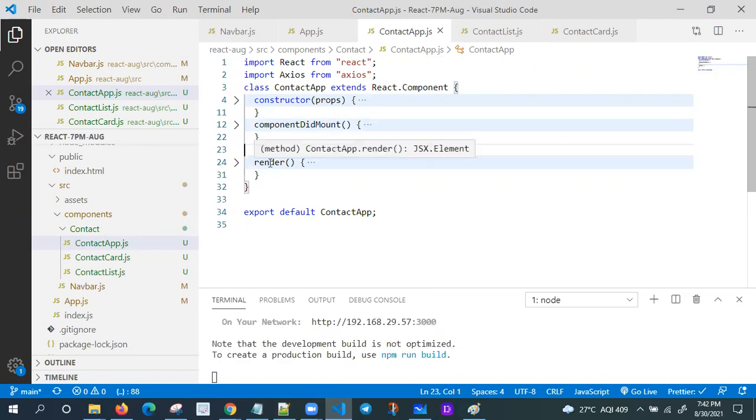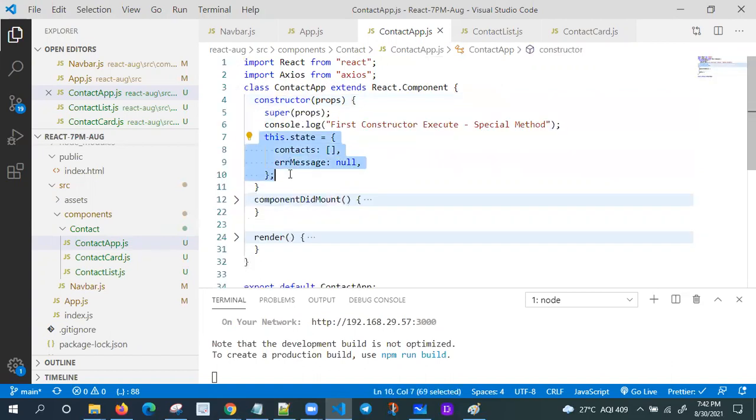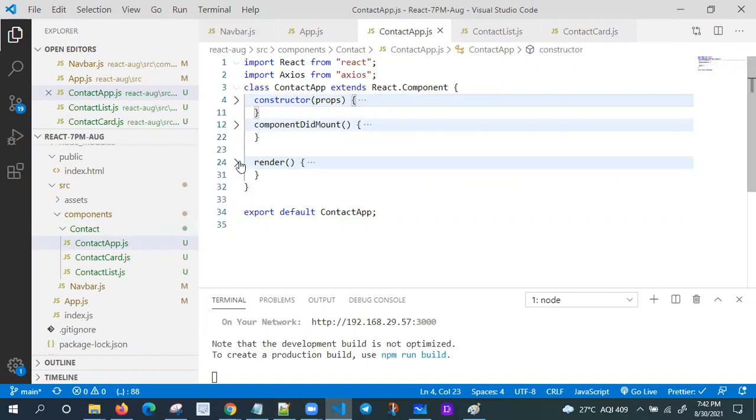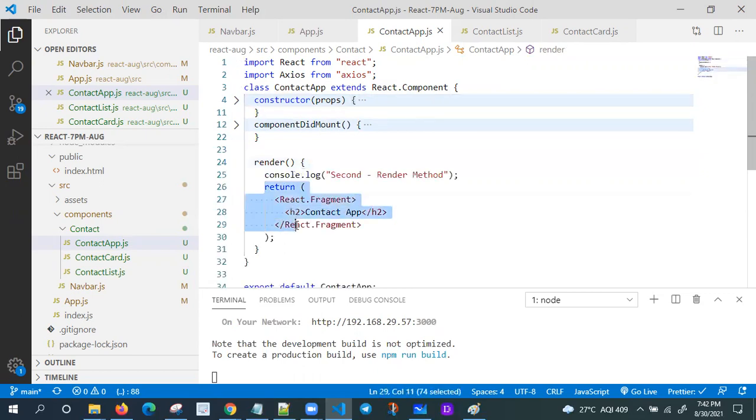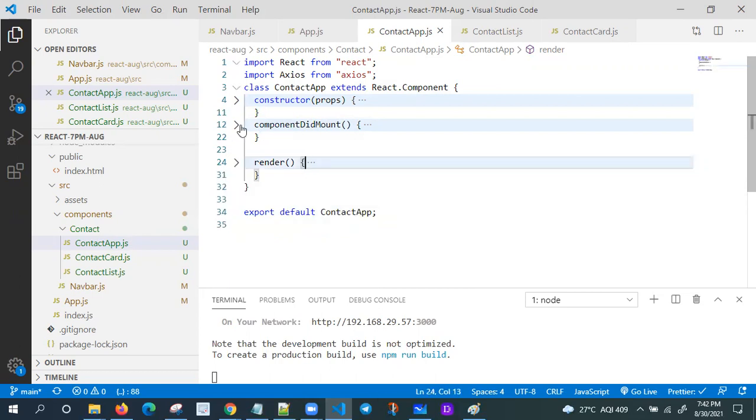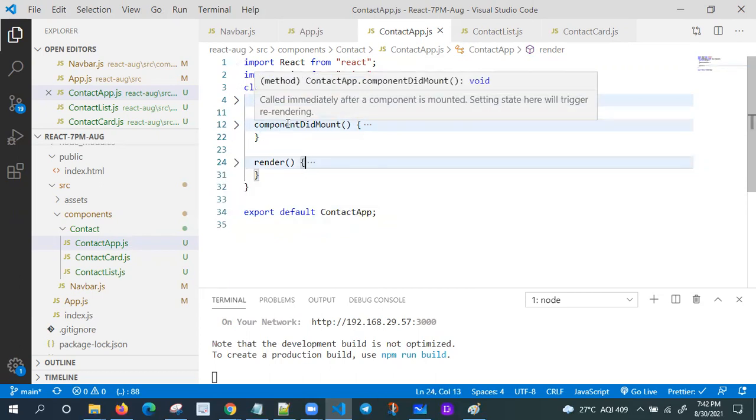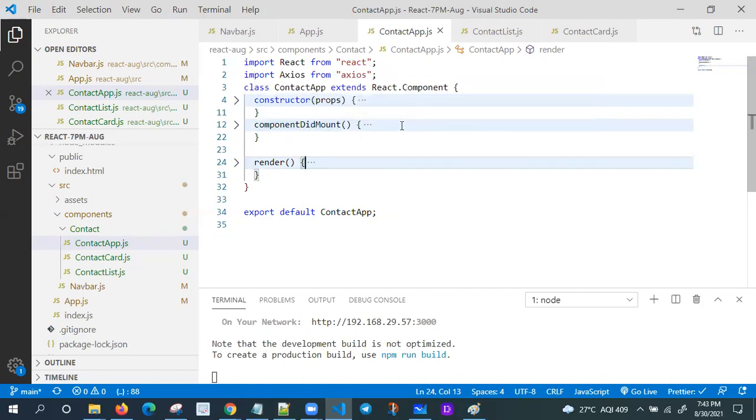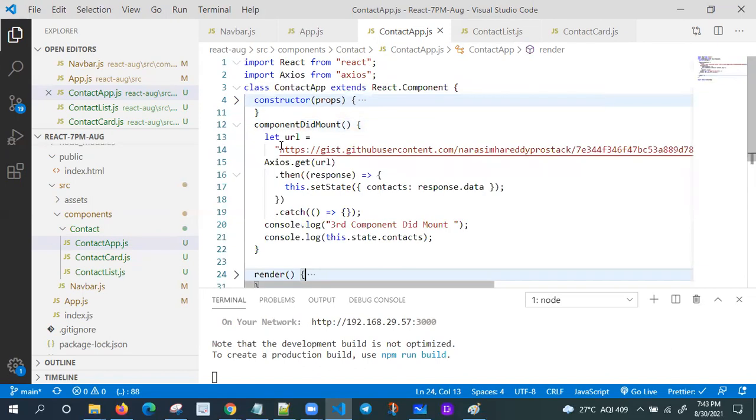First, the constructor is going to initialize the values. So I have one state, and it's going to initialize. Then the render method returns the UI. And once the component is loaded, the componentDidMount lifecycle method is called immediately after a component is mounted. Setting state here will trigger re-rendering. So now we are updating the component state, and automatically re-rendering is possible here.